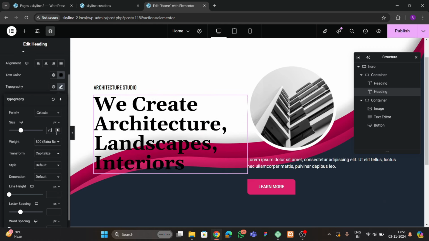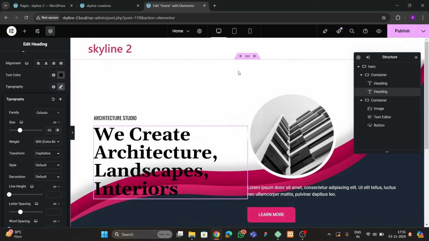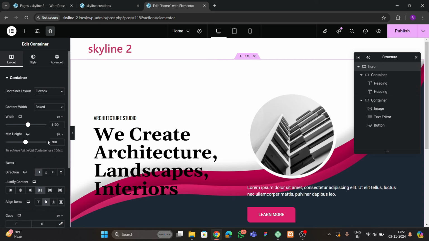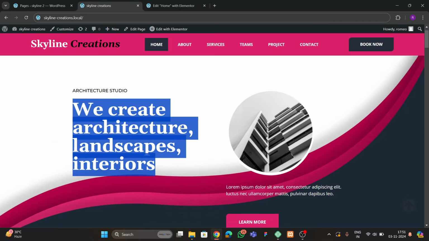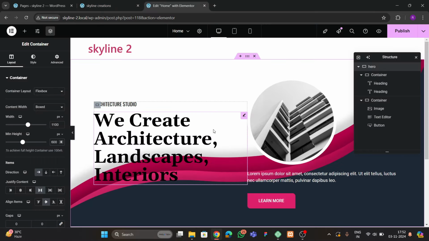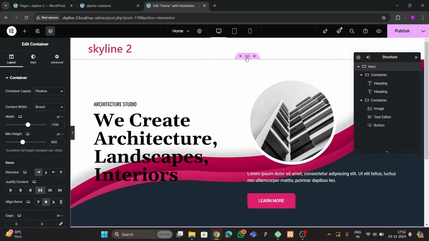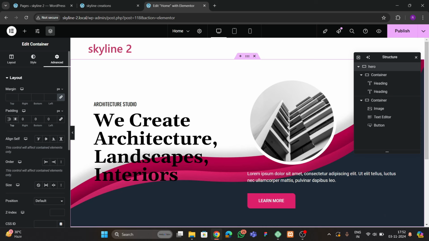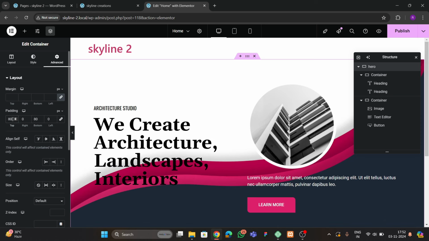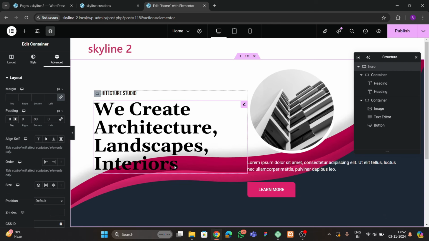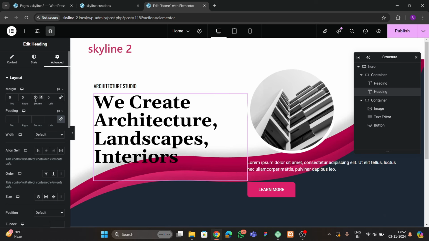Okay, so this much font size is looking good like this. Also, we have to make this height 600 something. So if I go here, let's add some padding at the top, padding below. We can remove the padding here. You can also add some bottom padding like this.